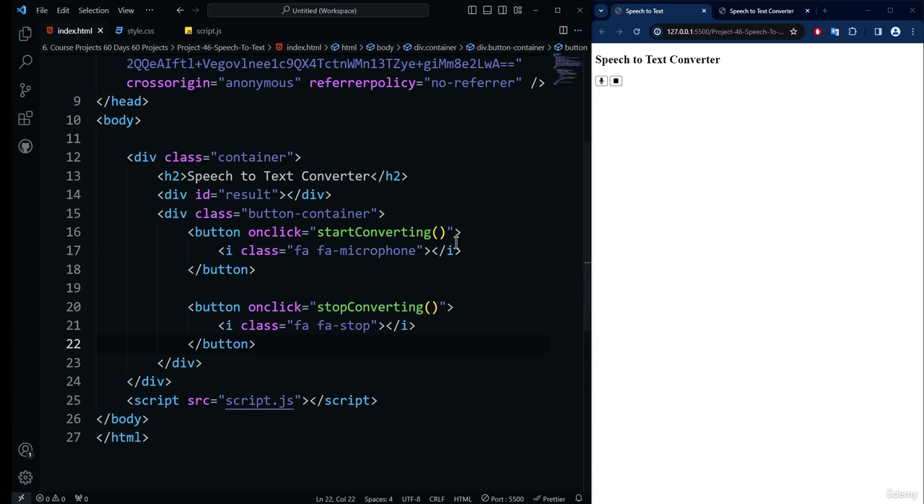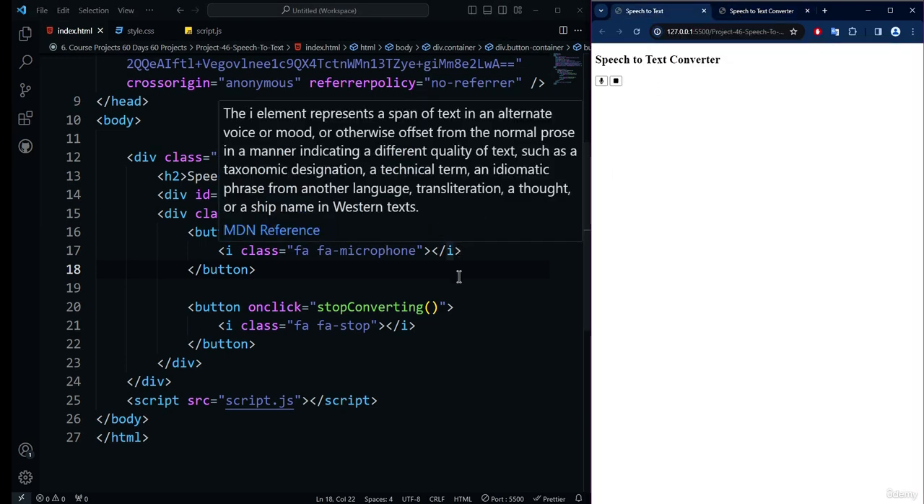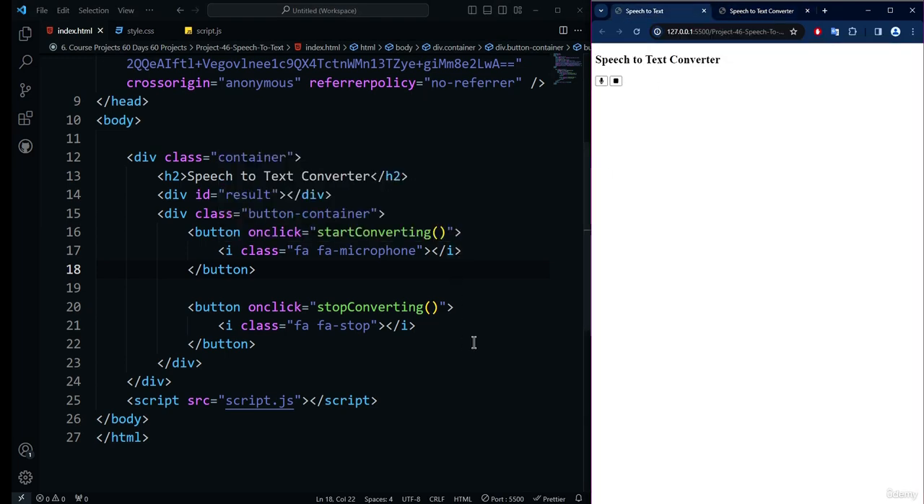Okay, that marks the completion of the markup part. This particular division will be used for displaying the final result, which is the converted speech. In the next part, we're going to start with the CSS part, which is going to be very simple because we have very basic CSS for this project, since the main focus is on the JavaScript part of the project.